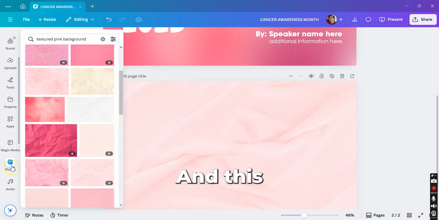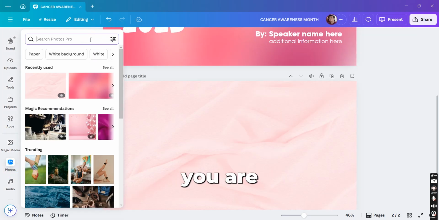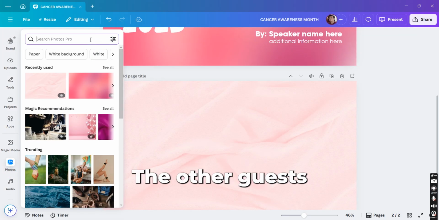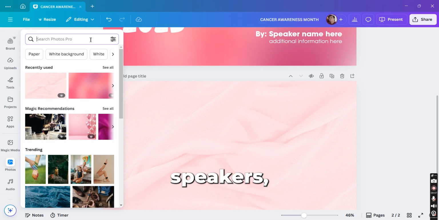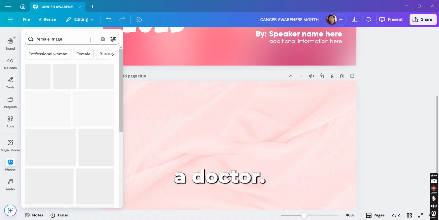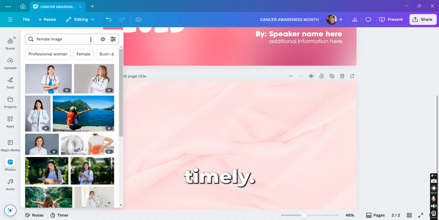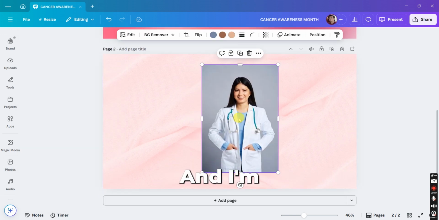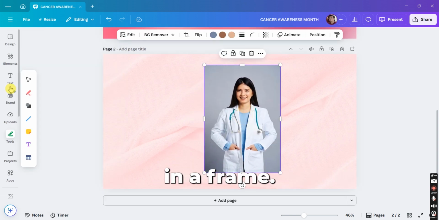For example, in this section, you are featuring the other guests that you have or the other speakers. So you could go ahead and put some image. In this example, I'm gonna be looking for a picture of a doctor. Yeah, this is really timely. Maybe this girl here, and I'm gonna put her in a frame.